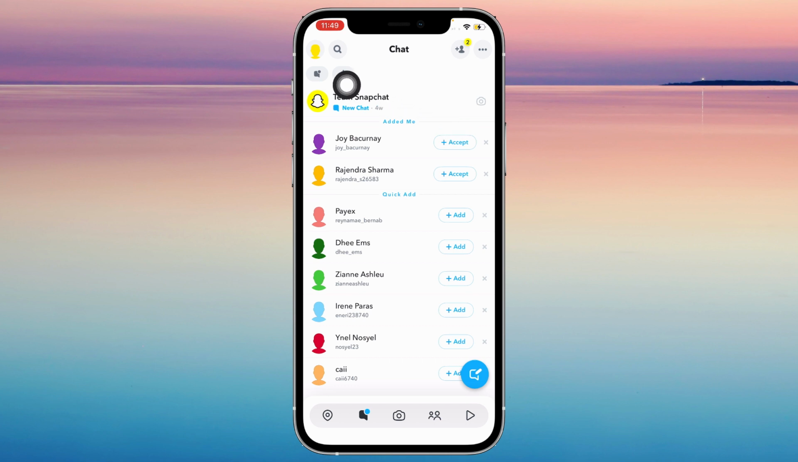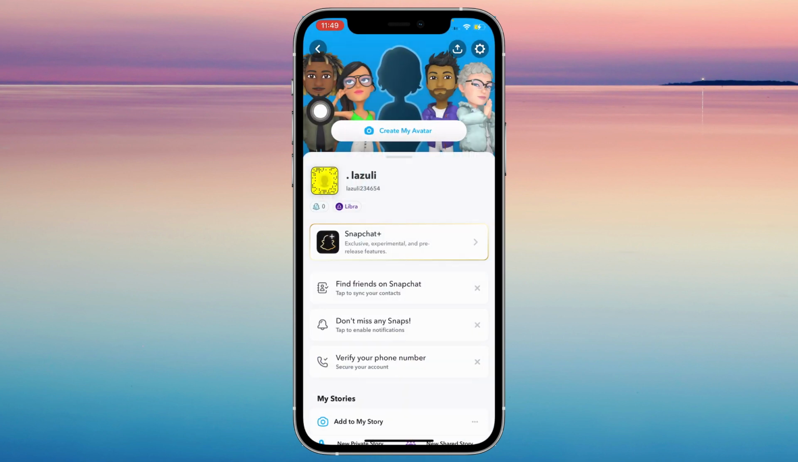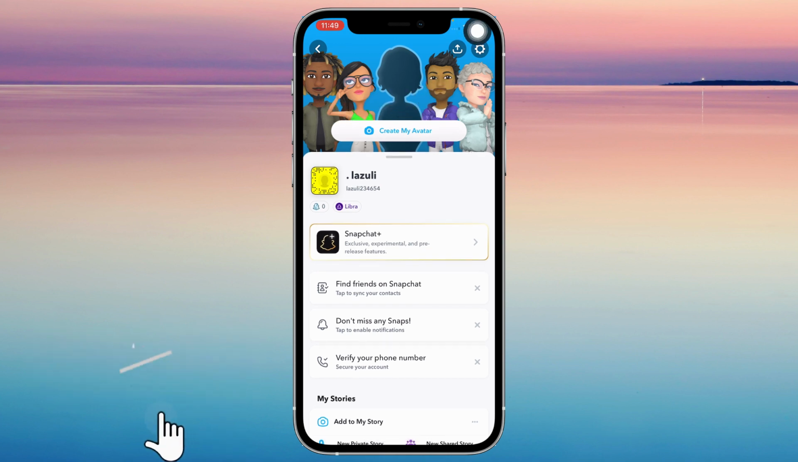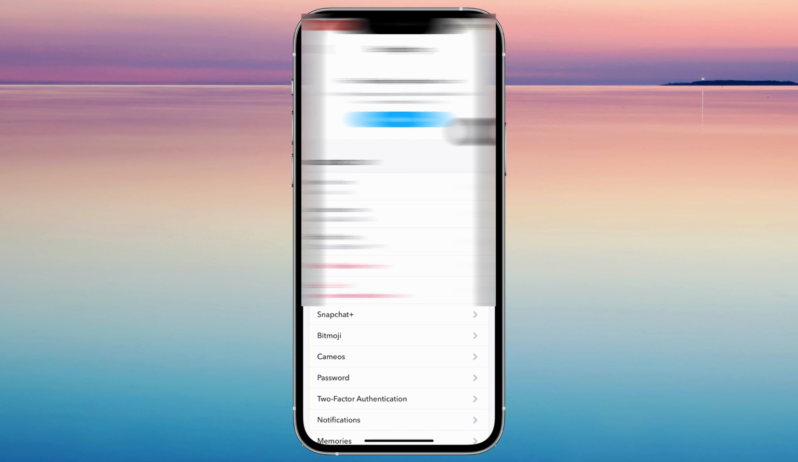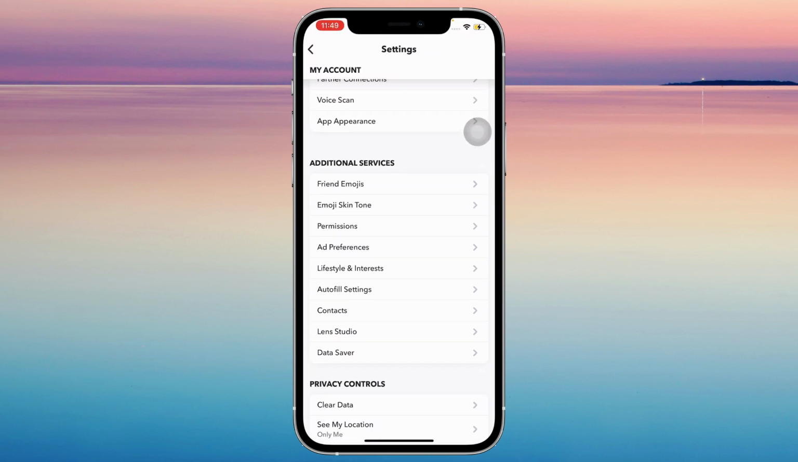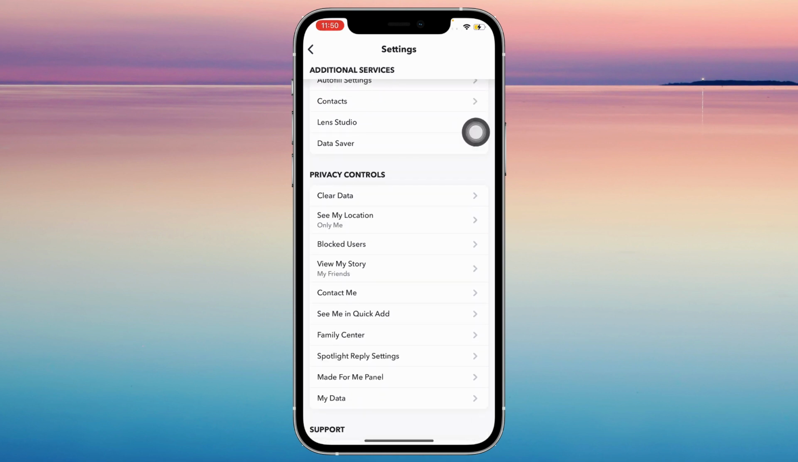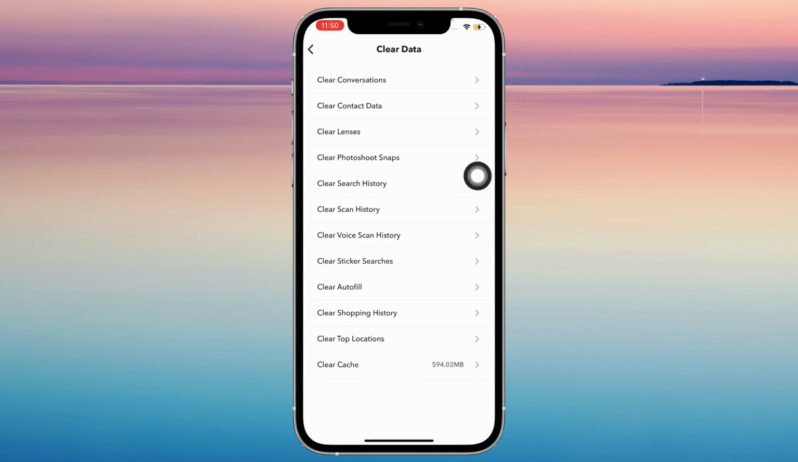And then go to the top left corner, which is your Bitmoji, and look around, and then tap on the settings gear icon at the top right corner. So once you're here, scroll down, and then in privacy controls, tap on clear data.